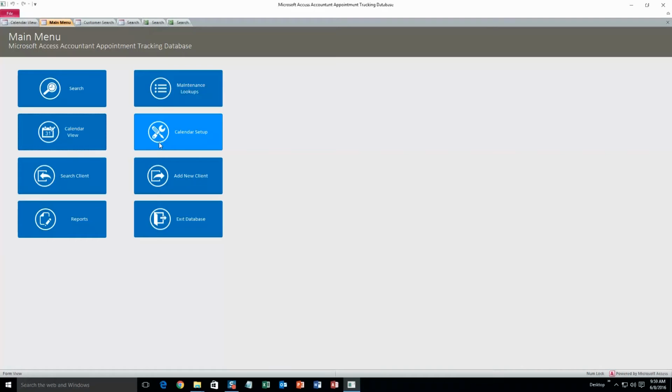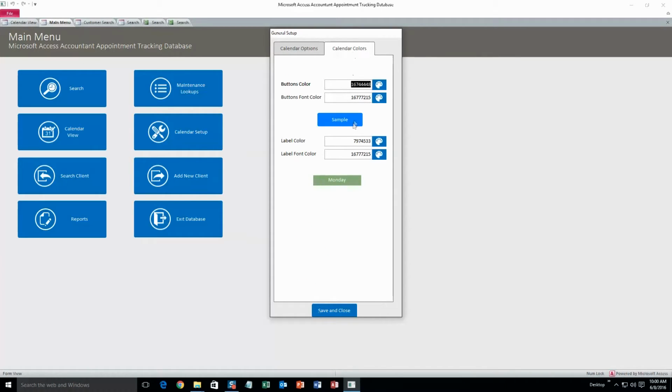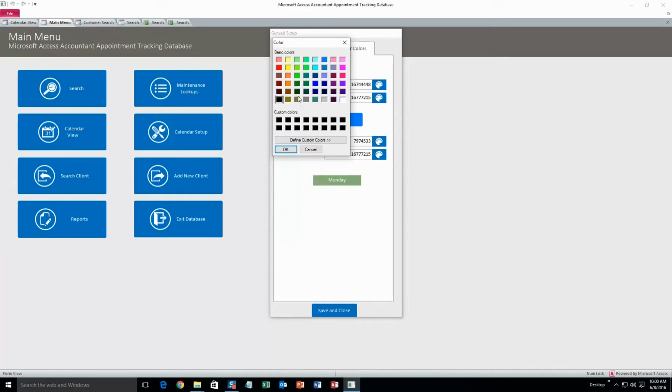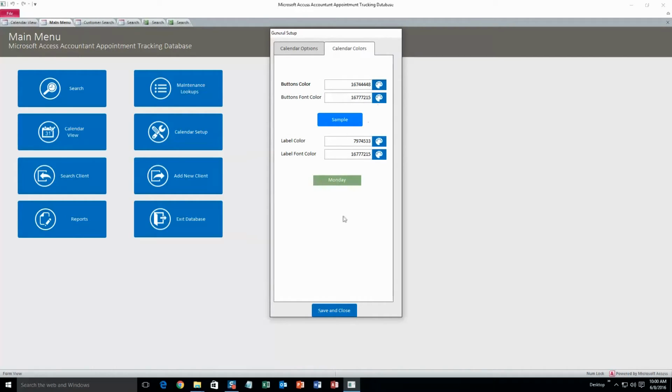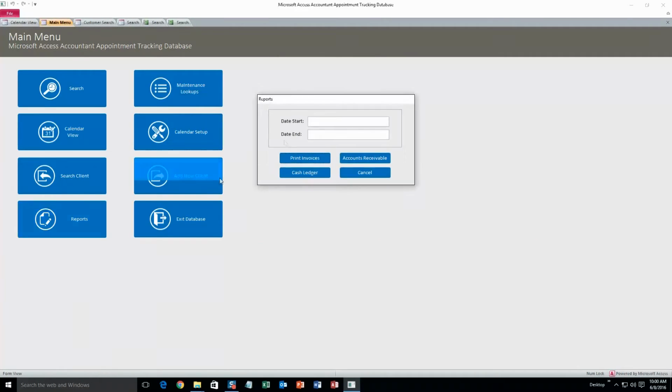Alright, next thing we're going to look at is calendar setup. This is where you can change all the calendar parameters. Such as, like, first day of the week, you can change that to whatever day you want, and start time of each day, likewise. Calendar colors, you can change any of this. If it looks more appealing to you, you can change it to a different color. Yeah, it's pretty cool. And then we'll take a look at reports lastly.